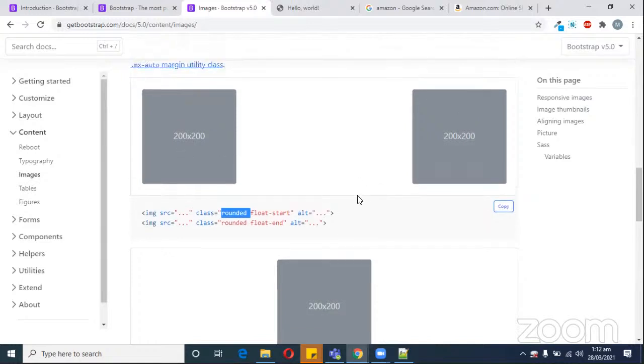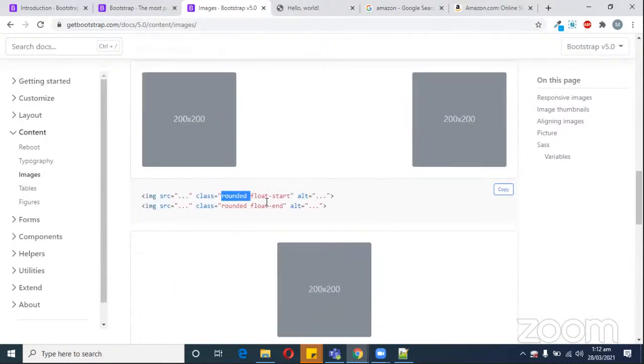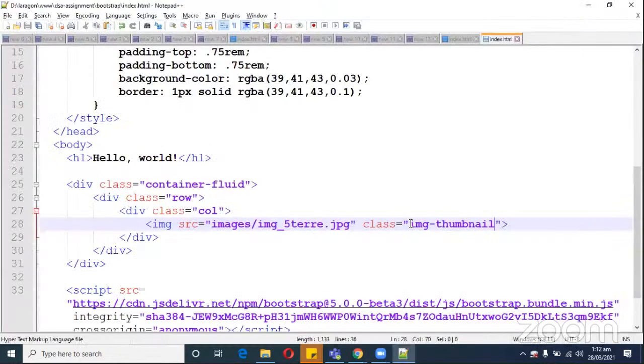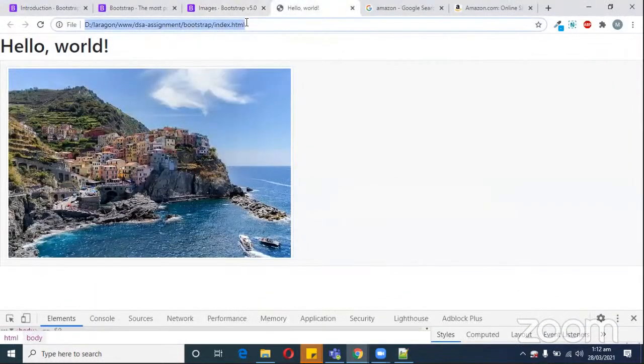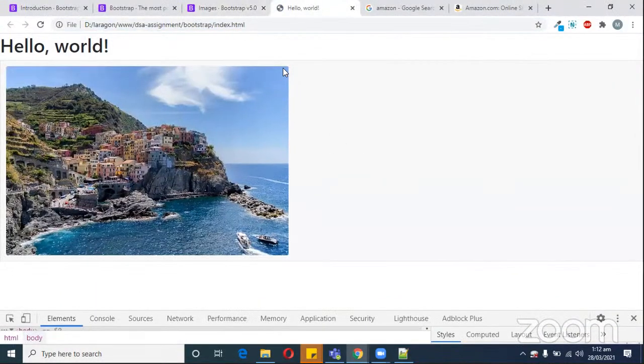And if we have two different images, and the first one we need to float on the left-hand side, and the second one we need to float on the right-hand side, we can also use these classes, float-start, float-end. And what if we want round edges? So we can simply use this class rounded. So just remove it, copy this class, and you can see now its corner is rounded. Why? Because we are using the rounded class.